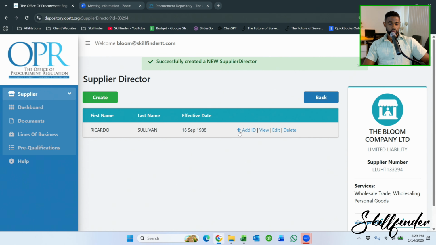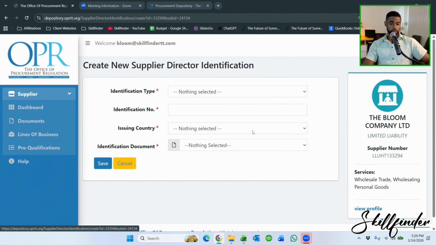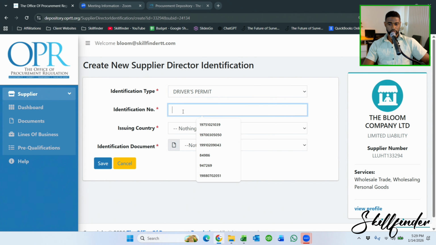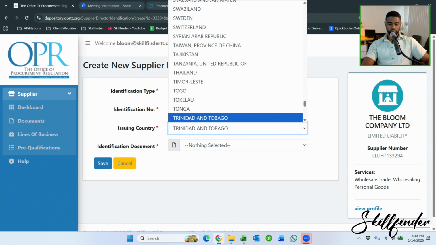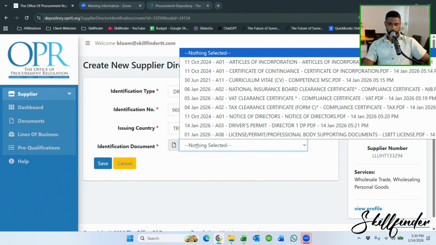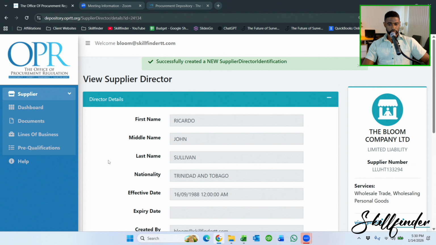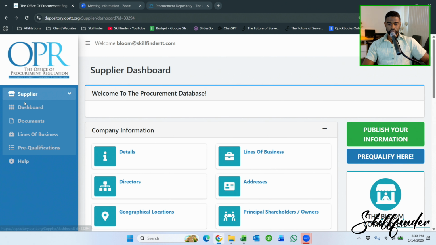So after you create the record, it's just so strange it didn't ask you to upload the ID, then you have to upload the ID after. So we just uploaded the driver's permit. I can't remember mine. I'm not sure what my ID is. The issuing country, Trinidad. DP, driver's permit, which we uploaded. Good. Director information saved. You should enter that here.